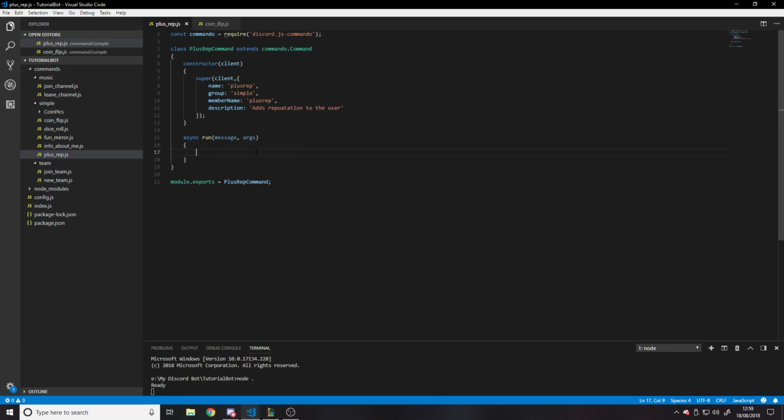So we need to work with a JSON file, and JSON is a JavaScript friendly storage as such. You can use databases and whatever, but for something this simple, a JSON file like these will do. Obviously, I'm not going to go into the config. Well, actually, I should have done config.json, not JS. It's been a while since I made this, sorry.